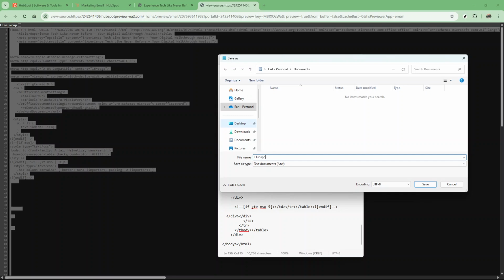And there you have it, you've successfully exported your HubSpot email as HTML. Now you can use this file however you need, whether it's for backup, sharing, or any future marketing endeavors.